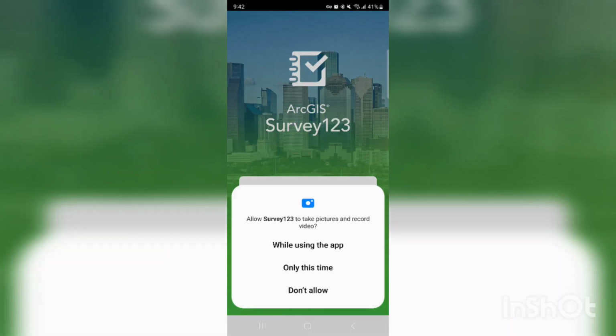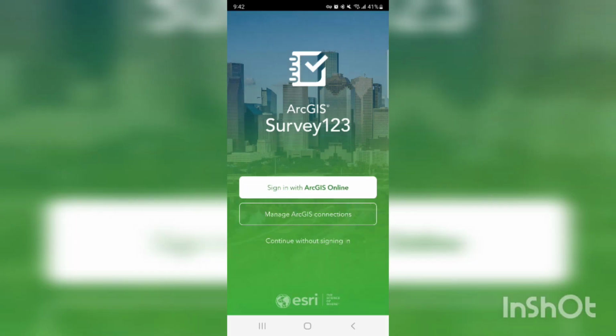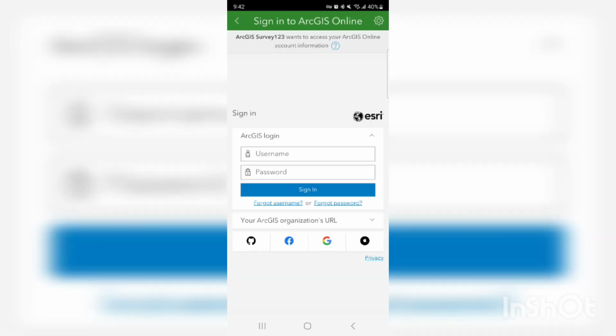And the first thing I'm going to do is allow Survey 123 to take pictures and video while using the app, because there will be cases where you will enter photos into the app if you make a sighting. So I'm going to say yes for that. Now I'm going to sign in with ArcGIS Online.